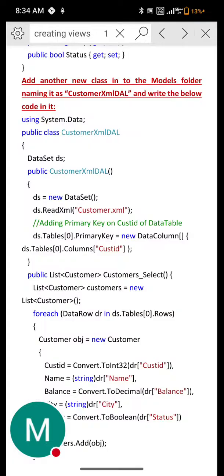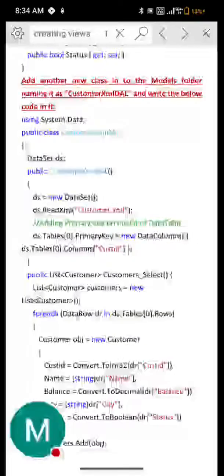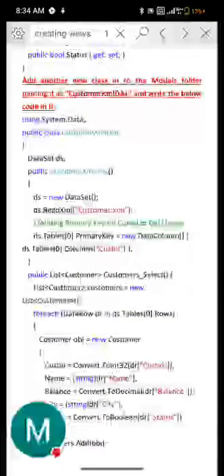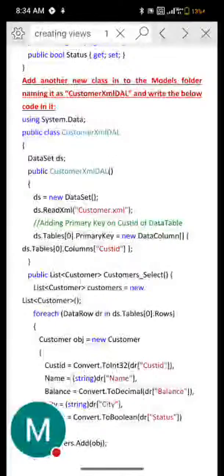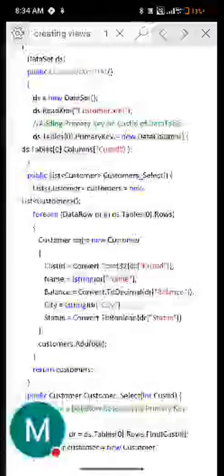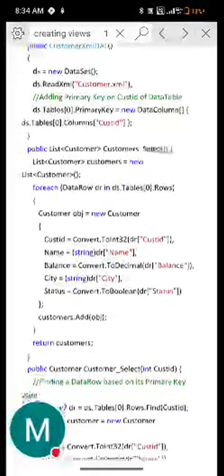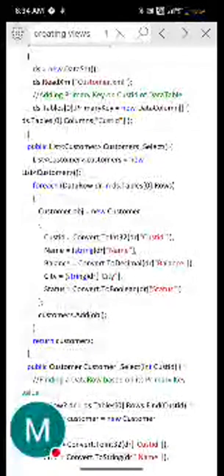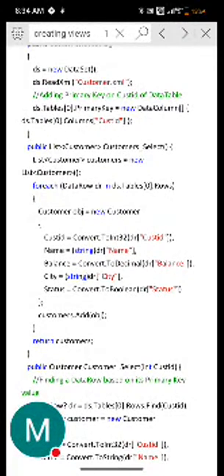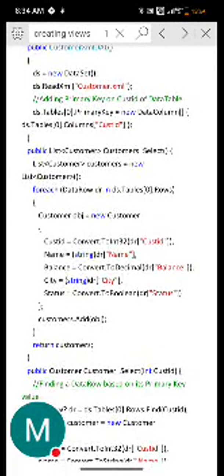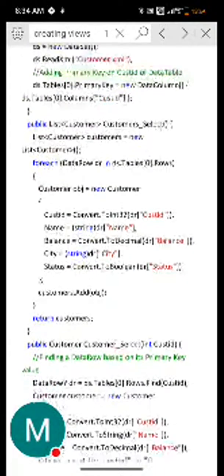Custom XML DataSet ds. Data customer data: add primary key, CustomerID, after the table. Table state primary key is equal to new DataColumn. Table is equal to CustomerID. Public List<Customer> customers. For each DataRow tr in ds.Tables index, that's it, for each DataRow tr.